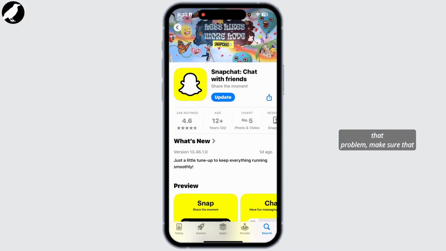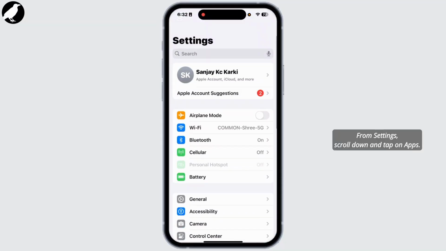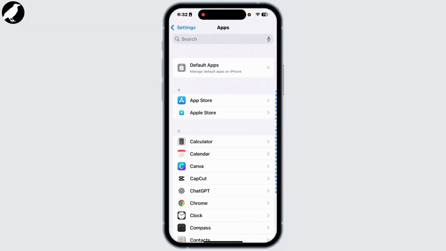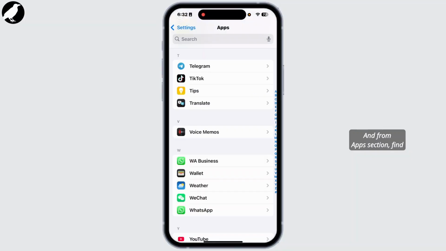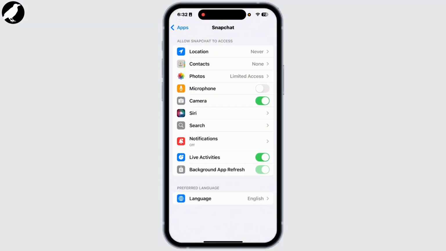If you are still facing that problem, make sure that you have turned on background app refresh for Snapchat. For that, open up Settings. From Settings, scroll down and tap on Apps. From the apps section, find the application Snapchat. After you find it, tap on that. Make sure that the feature Background App Refresh is turned on.